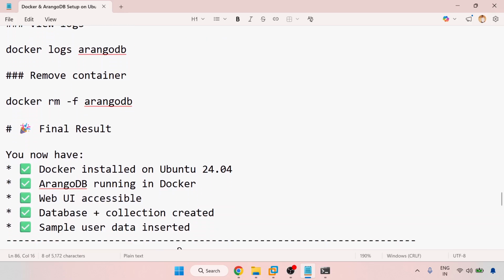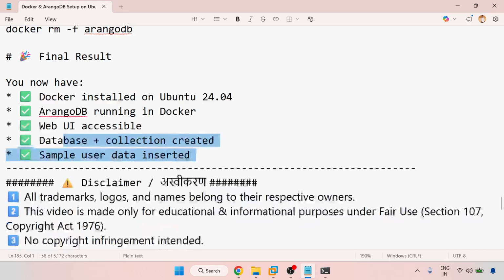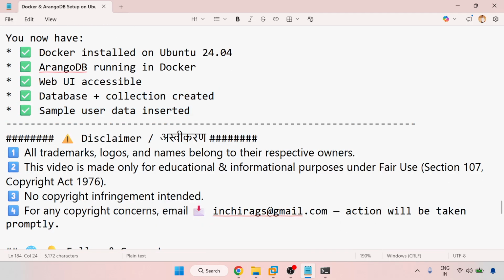Next, everything is completed. So the final result is that now you have Docker installed on Ubuntu 24.04 LTS, ArangoDB running on Docker, web UI access, database and collection created, and sample user data inserted.